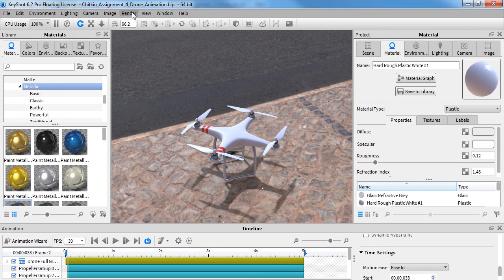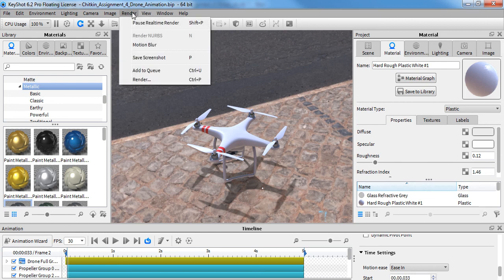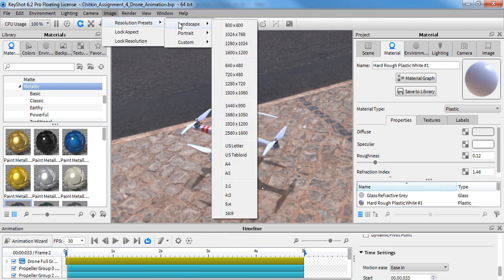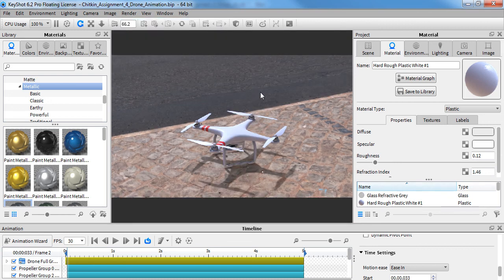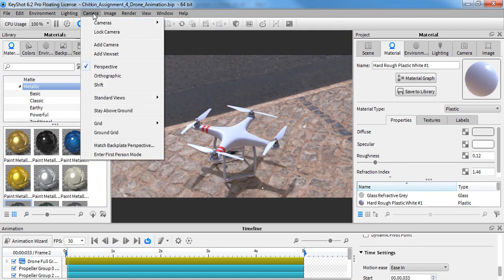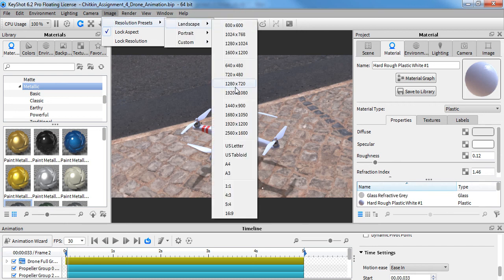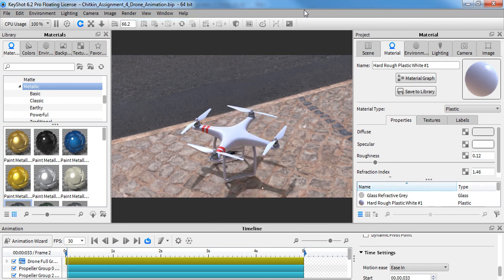And the next step is setting up the render settings. It's always a fun task to try to figure out the resolution in this program. So I set image, resolution presets, landscape. I set it to 1280 by 720. This is what we're going to want to do for our animation. This is what normal high definition was, not full high definition. A little older now, but it'll do the job.